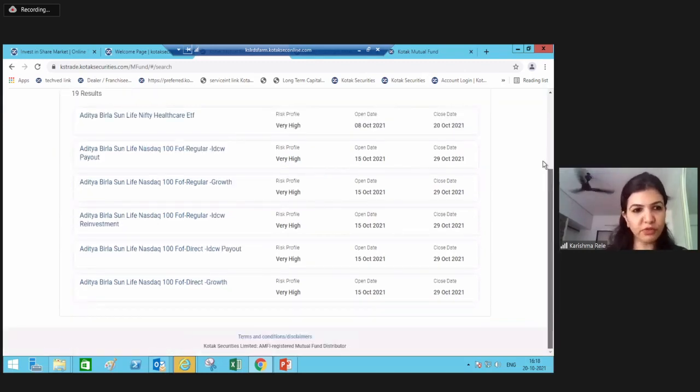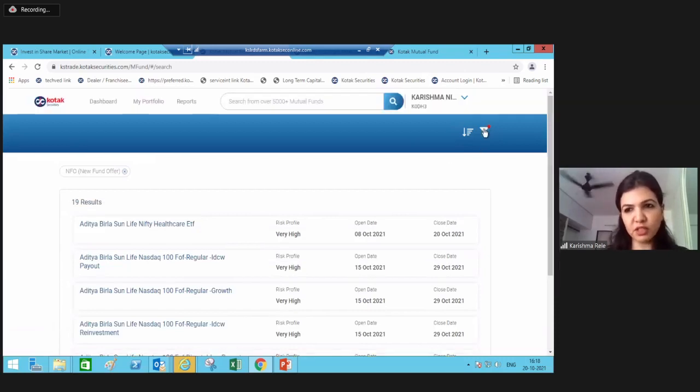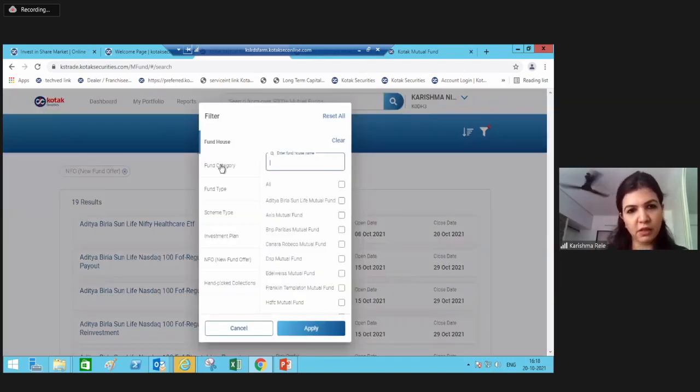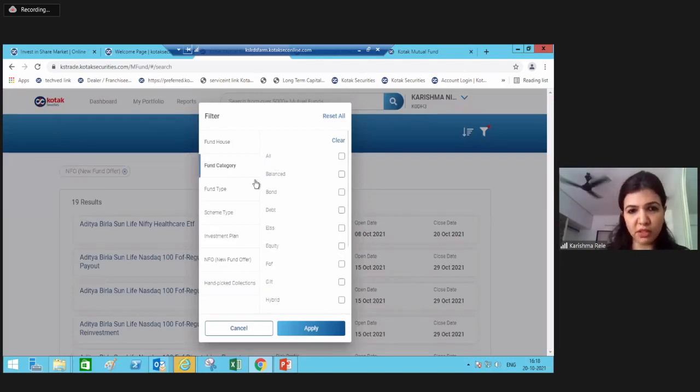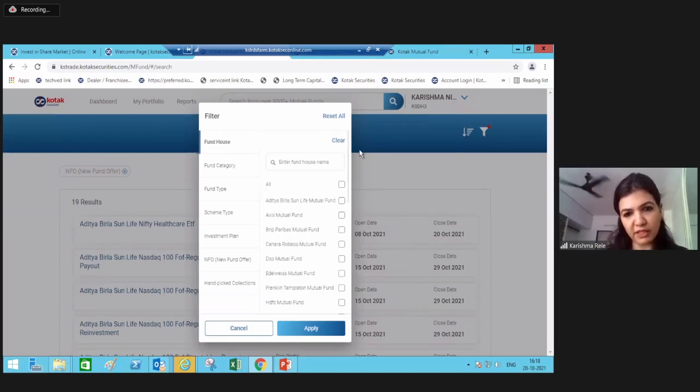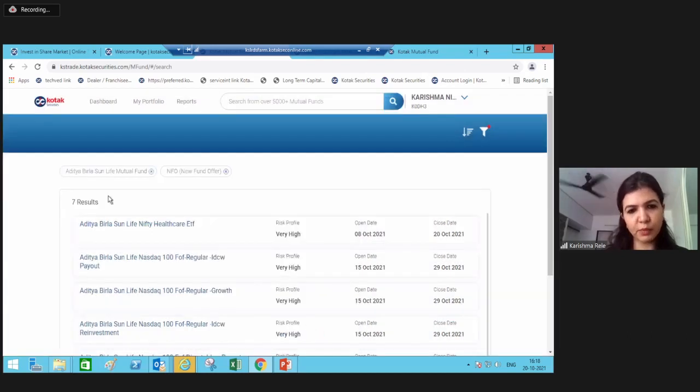If you want to further filter, you can use this filter option on the top right. You can choose the fund category, fund type, say fund house. If I say Aditya Birla and apply, then it will filter for Aditya Birla schemes. Here it shows you via these chips what are the filters that have been applied on this page. You can make the selection here and continue with your investment journey as I showed you some time back.